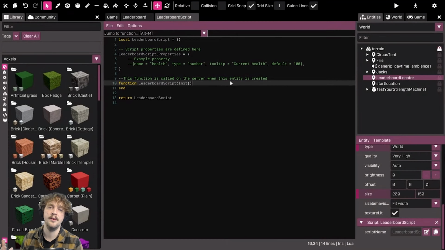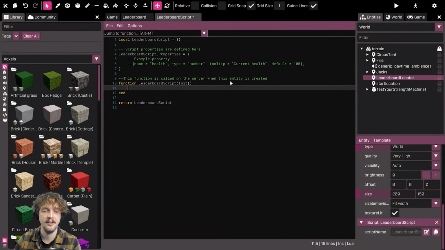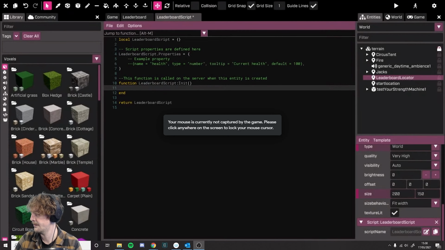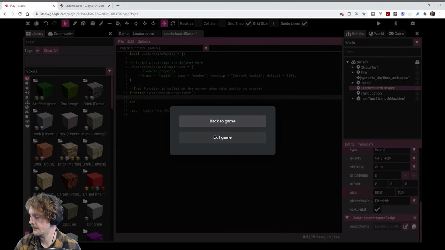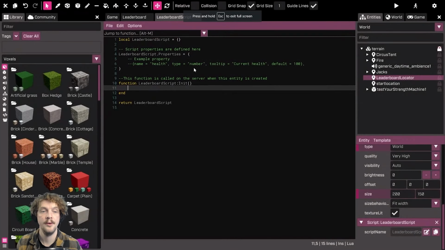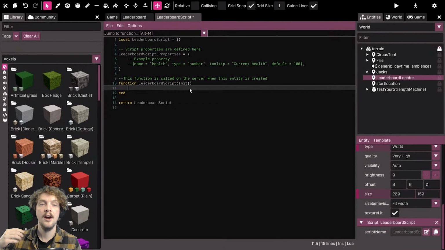When do I want to gather the leaderboard data? Well, the first thing I'm going to do is do it on the init function. I'm just going to go back to break this down a little bit. So let's have a look at the init function. Let's create a really basic data model ourselves and then hook up the communication between the leaderboard script and the leaderboard itself. And then we'll have a look at how we actually get the leaderboard data from the Crayta API.